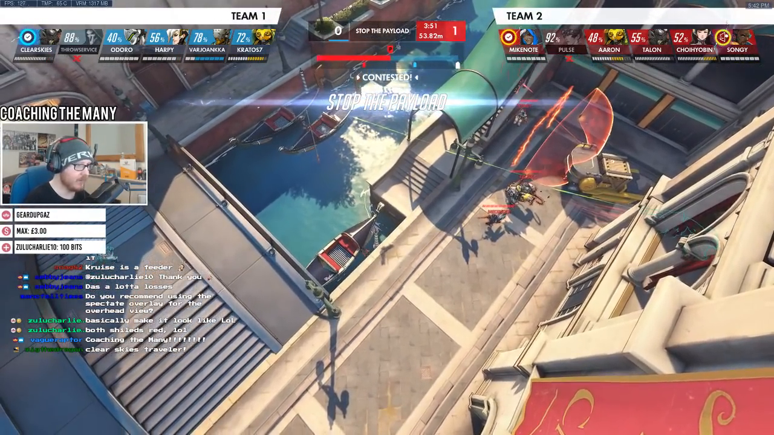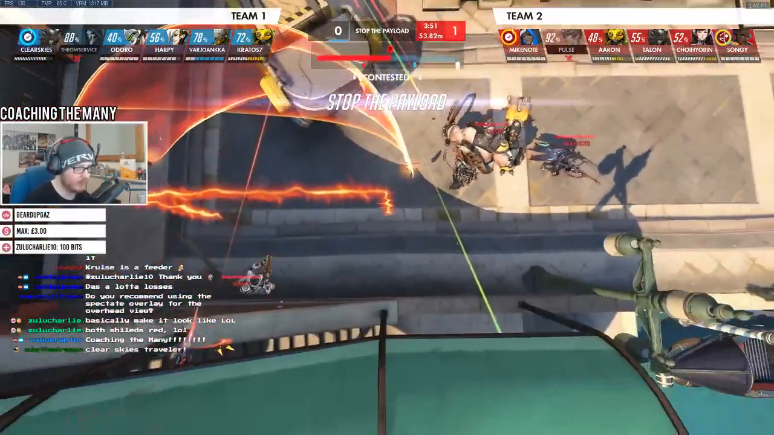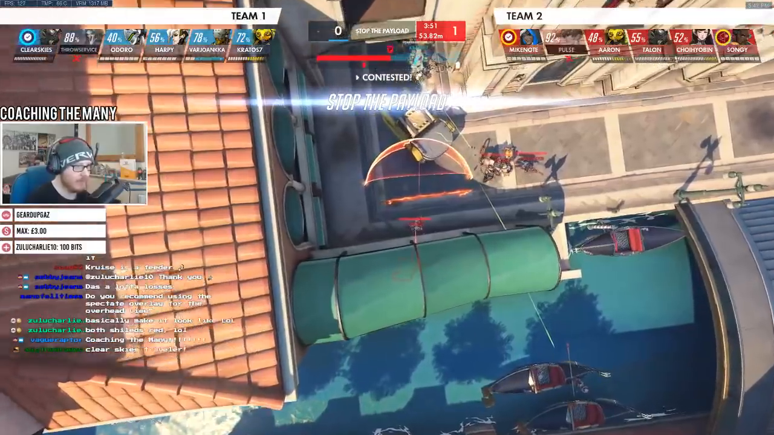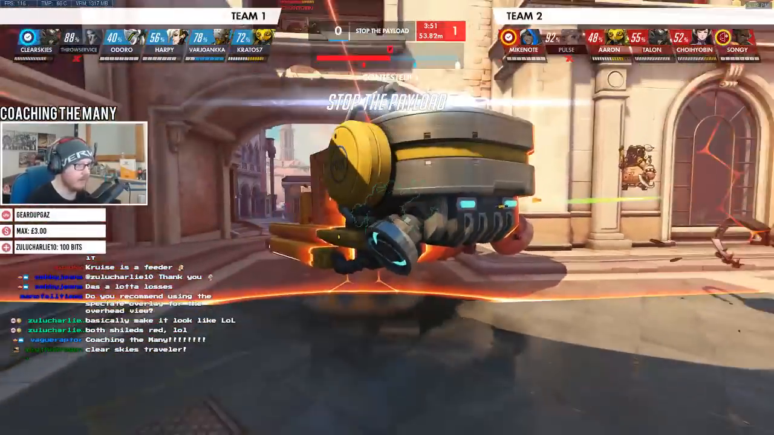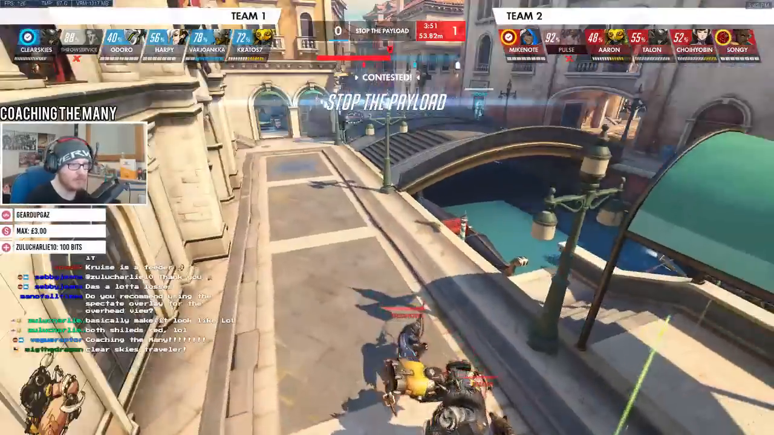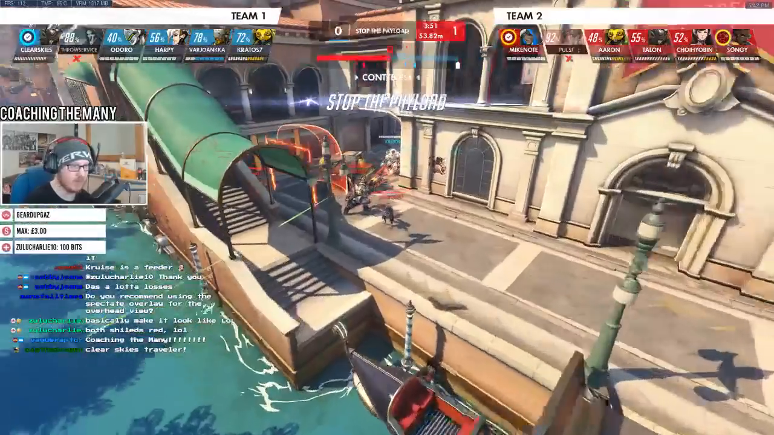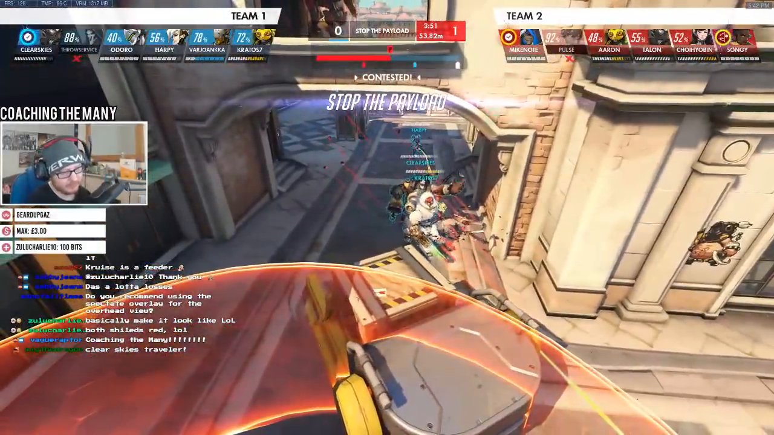And I think I should have just played with the Baptiste ult and focused on this front line. I don't think it's optimally placed, because the payload means every single shot I fire is going to go mostly into the payload. But I think I would have been better served by going around here and just ignoring the Genji. Because, honestly, what's he going to do, realistically? What is he going to achieve back there?